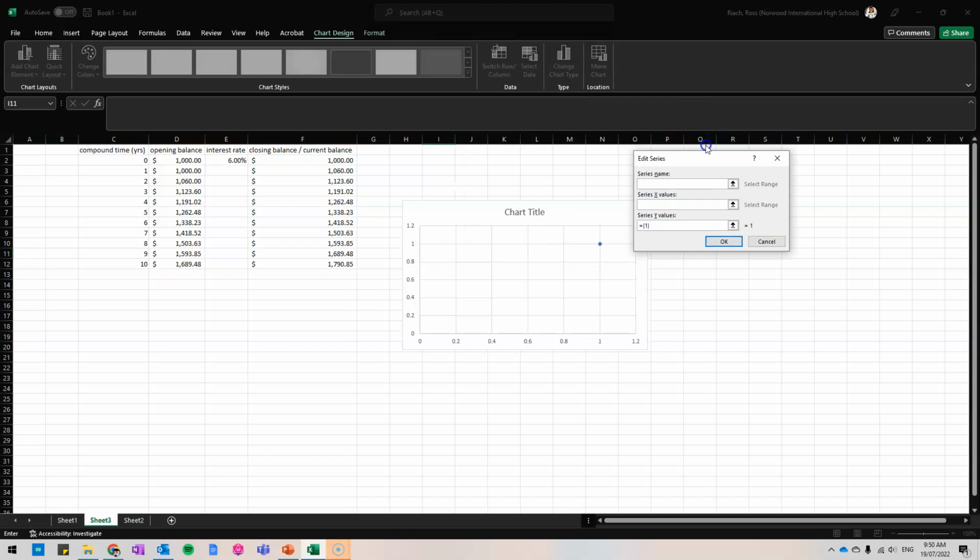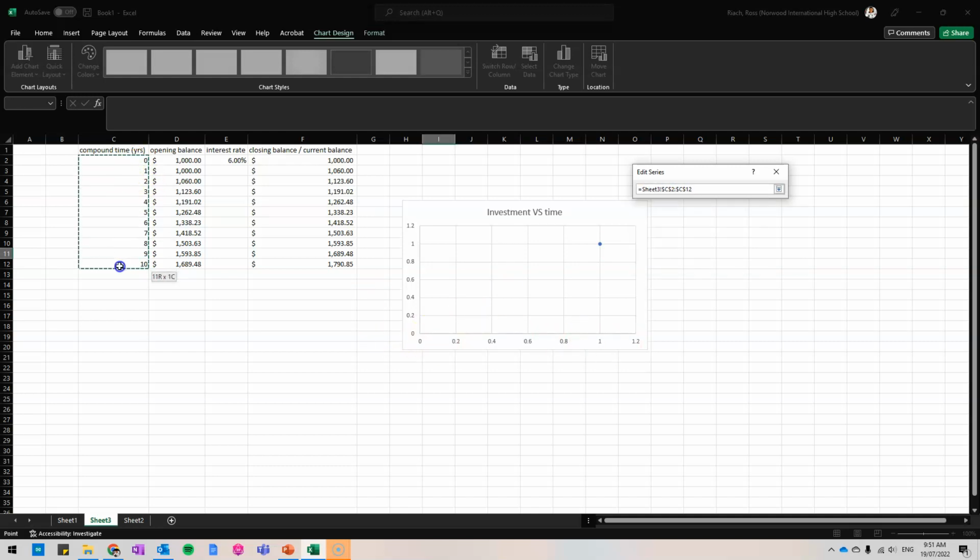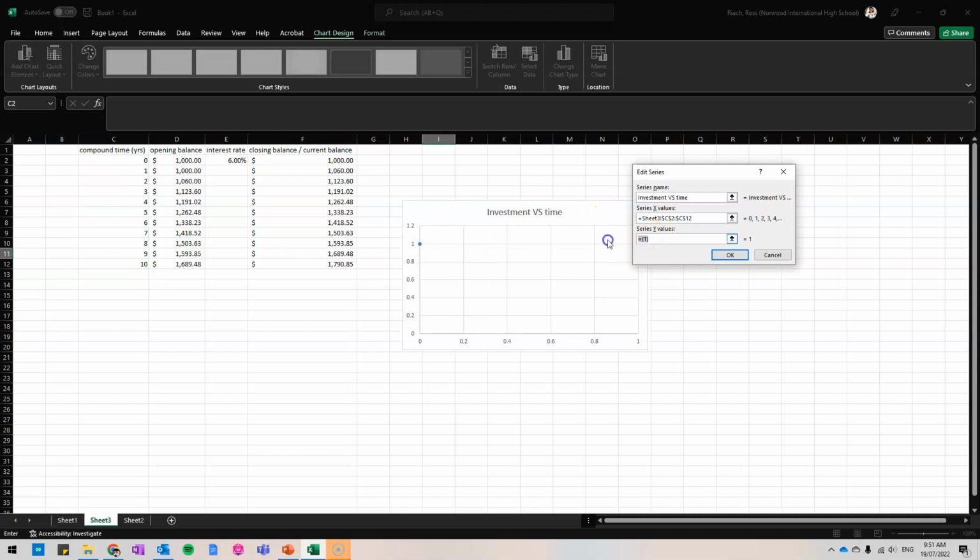Now if I right click the graph and select the data, I need to add a series. And now it says, what do you want to call it? I'm going to call it investment versus time, because that seems fair. Now here it says, what do you want your x values to be? Your x-axis. In this case, it's going to be time. It's nearly always time when I've got a time value. And then my y values are going to be how much money I have. So I just delete that last little bit and drag over these.